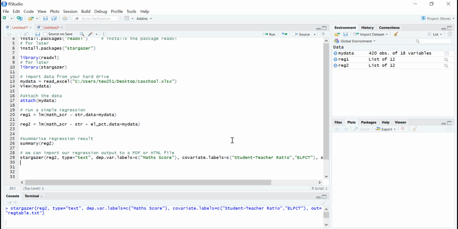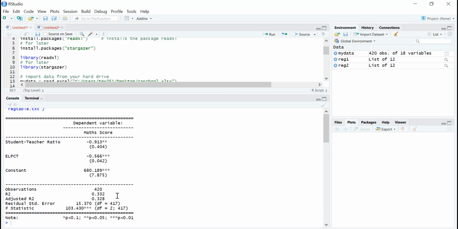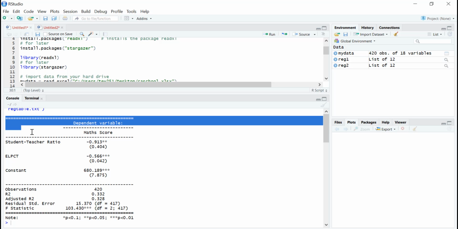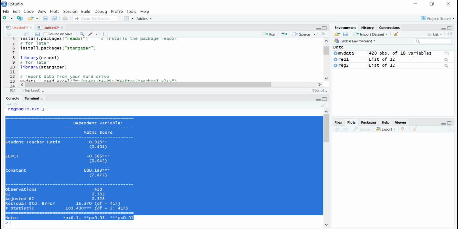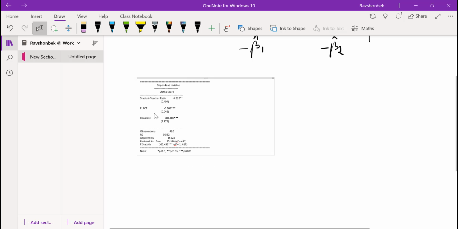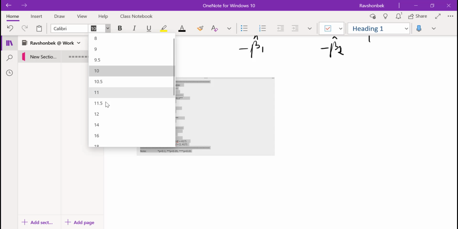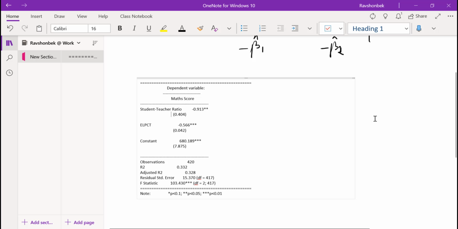So run, and we have some output here. Yeah, this is neater, I can read this better. So math score is our dependent variable, and our independent variables are LPCT and the student teacher ratio. So we'll export this into our whiteboard, paste, and let's extend this, or maybe increase the font. That's better. Okay, I'll have to do a bit of manual correction here. So that needs to move a bit.